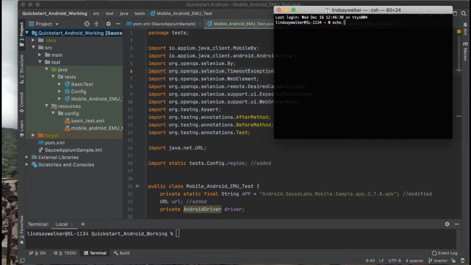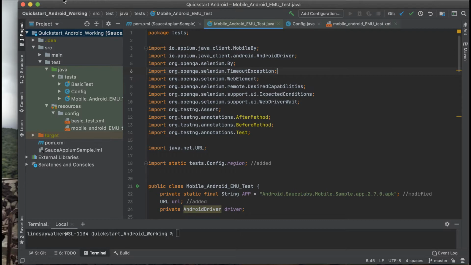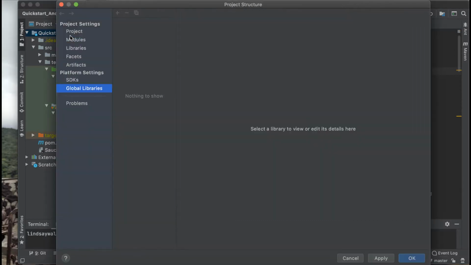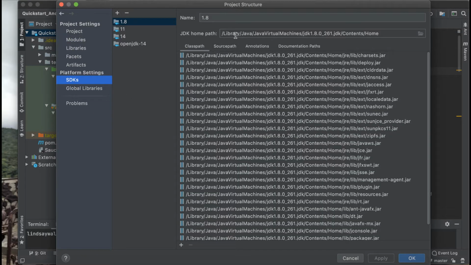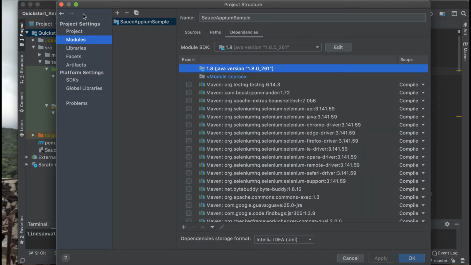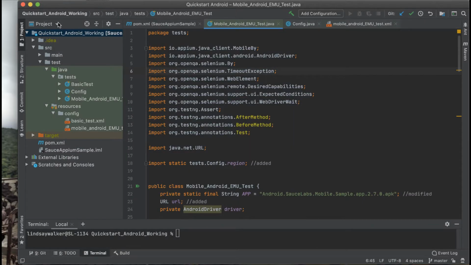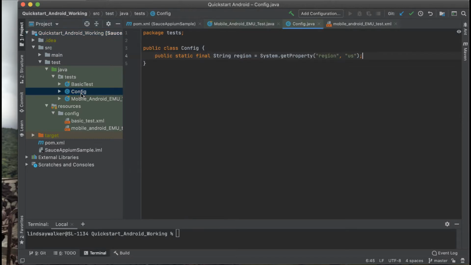The first thing you'll need to check is that you have your environment variables correctly set up, such as your Java home variable, your Sauce username, and your Sauce access key. You'll also want to make sure that your project is configured correctly in the project structure by checking to make sure that there is a JDK set, as well as Maven used as a build tool. You also want to make sure you have a config file in the test directory with the region variable setting the Sauce Labs data center.